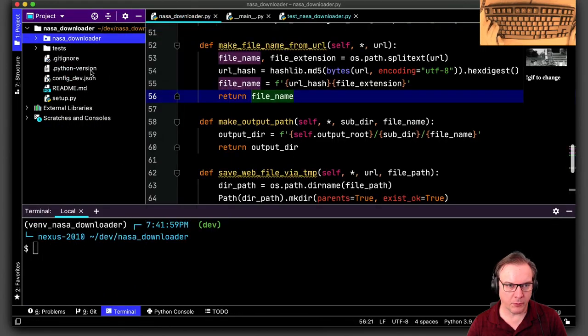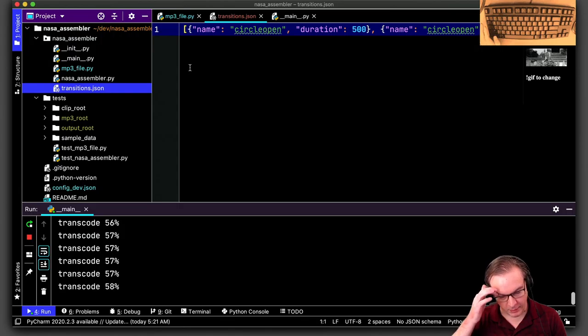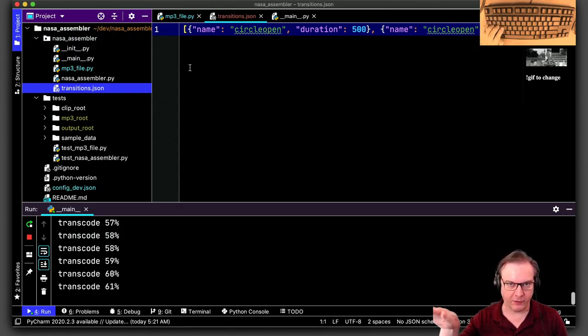So downloader is in good shape. I want to add, so right now the URLs get turned into hashes for file names. I actually want to stick a file in there that says what the original URL was. I don't have that at the moment.